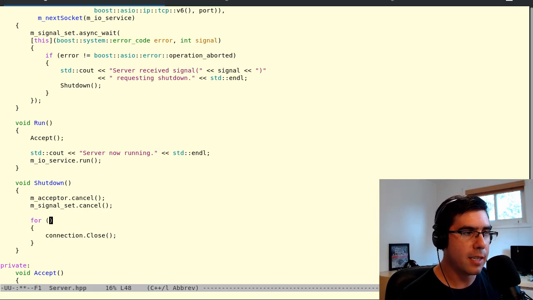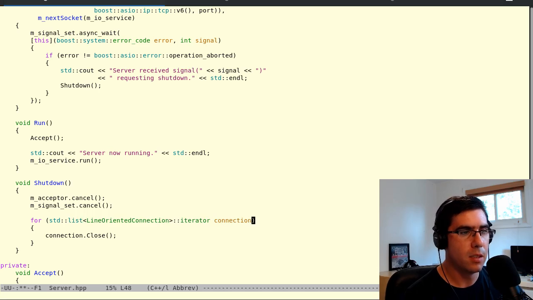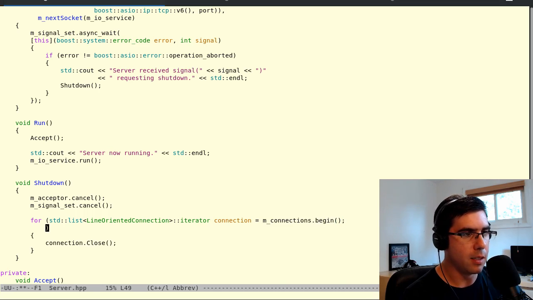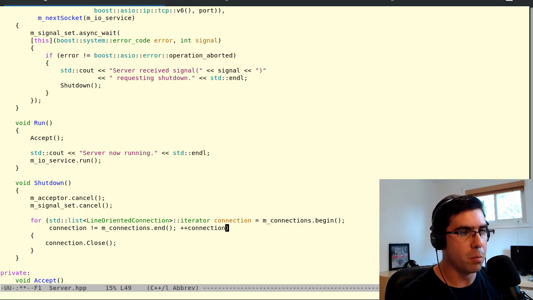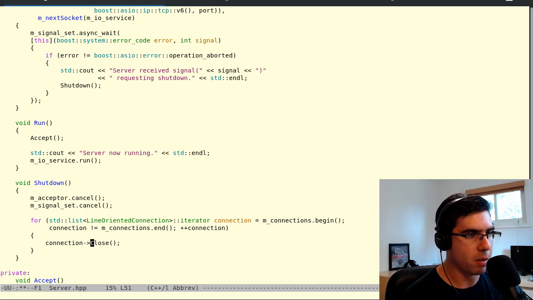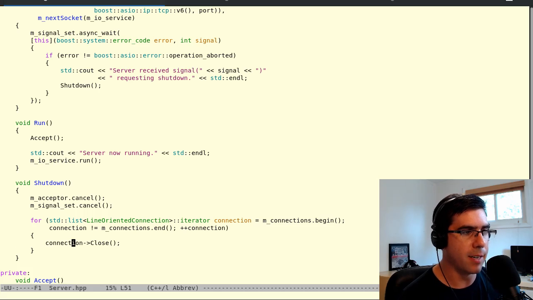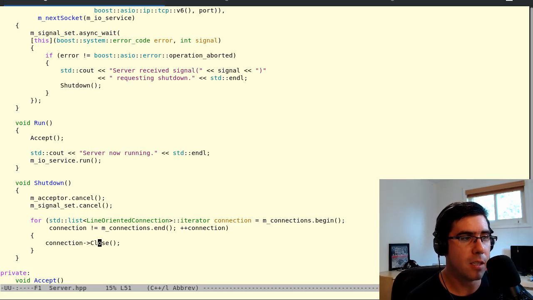So what does this for loop look like? In C++98, we'd use an iterator approach. We'd do std::list of line oriented connection iterator. That's a long type name. We'll call it connection. It starts at mconnections.begin, continues until mconnections.end, and we increment it every loop. Then we use the arrow operator, so we do the indirection through the iterator to get to the connection. So this would be a C++98 approach, and it's still perfectly legitimate here.